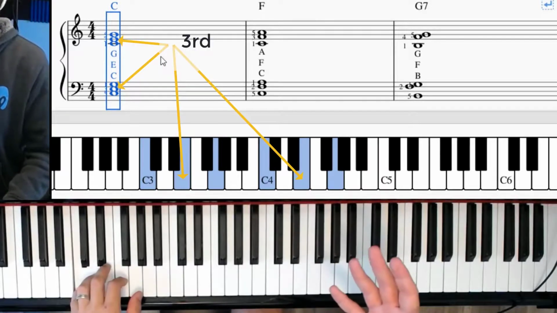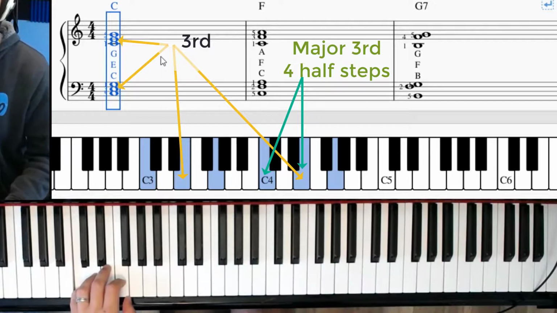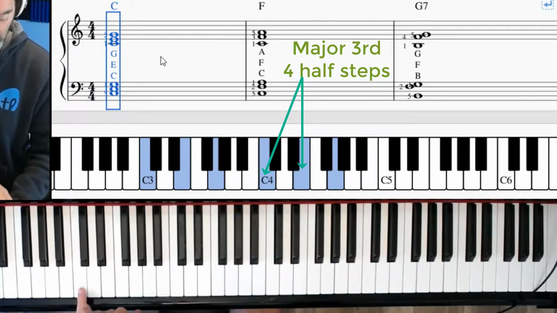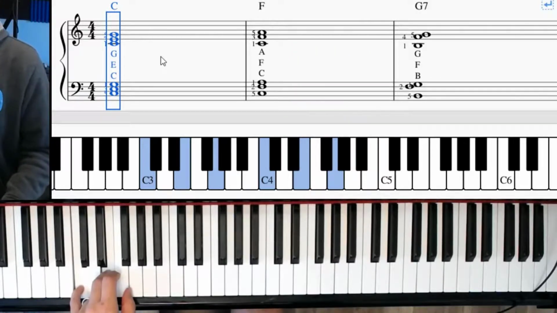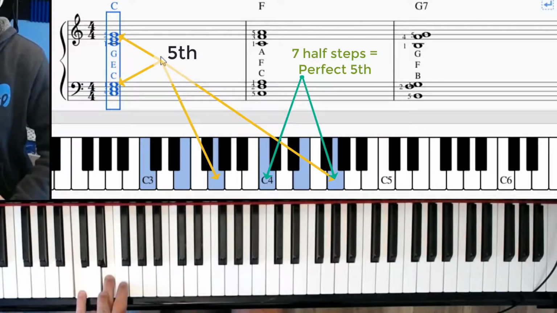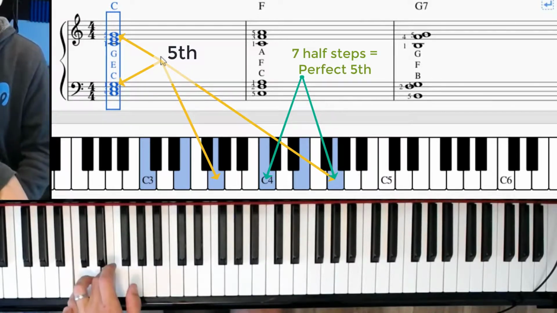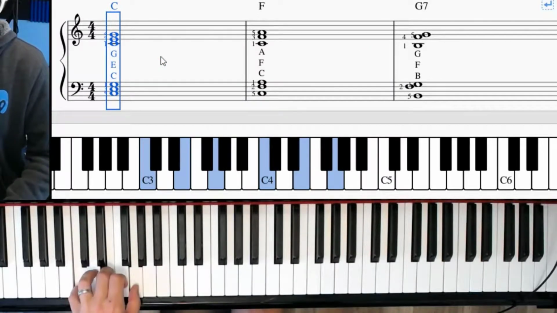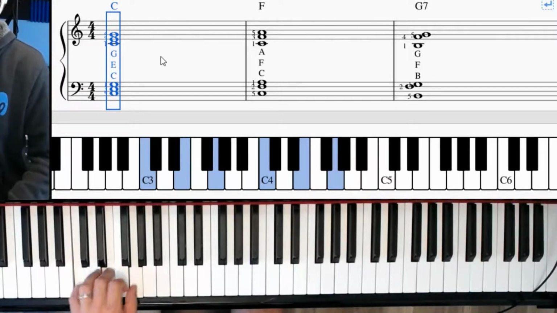The third, this is talking about intervals. So remember that little bit of a class I taught about intervals? So the third is 1, 2, 3. And then the fifth, it doesn't mean a fifth above here, it means a fifth above the root. 1, 2, 3, 4, 5. And that's your C major chord. You can also think of it as this.